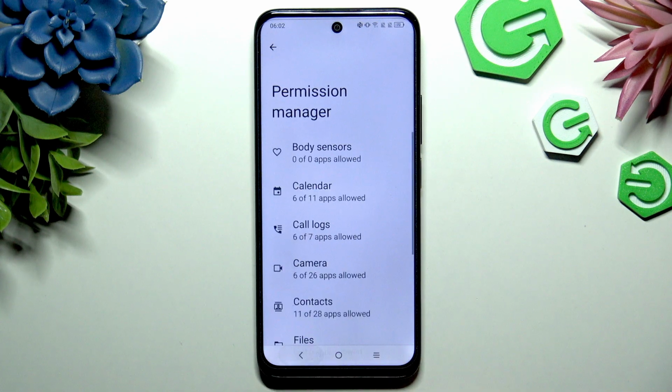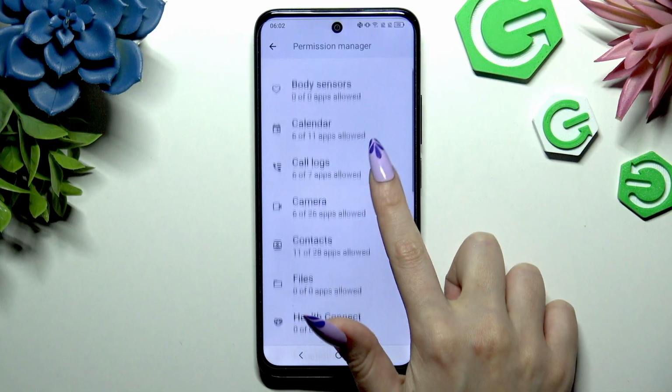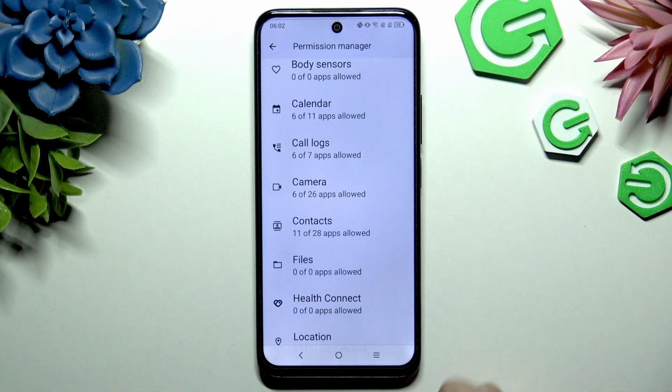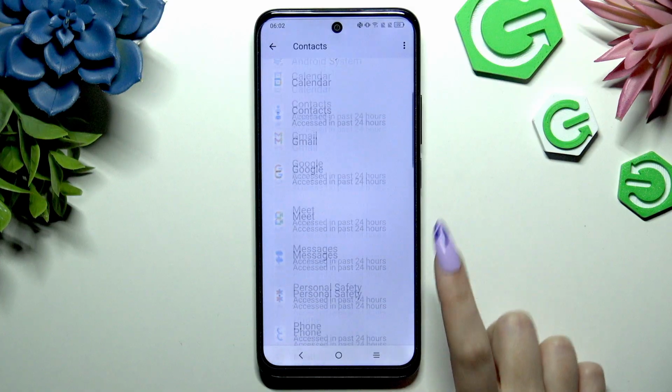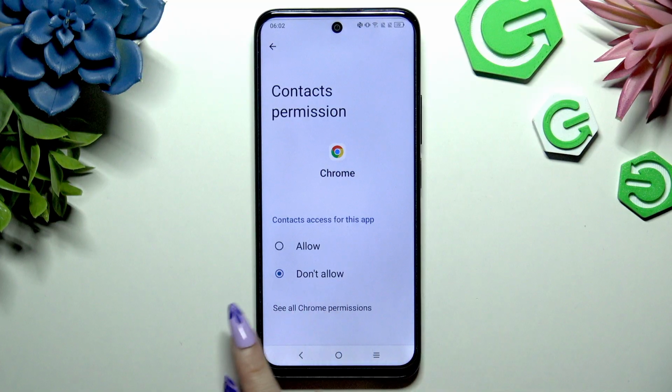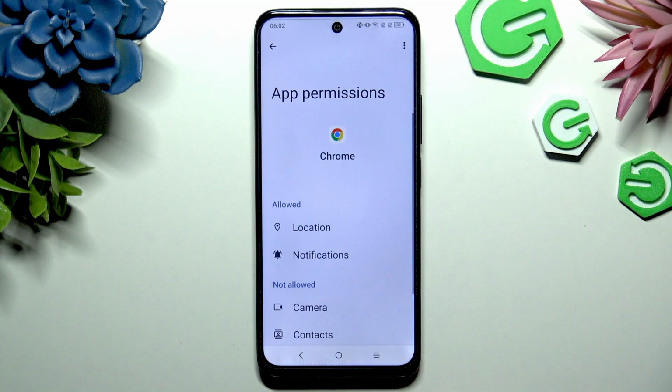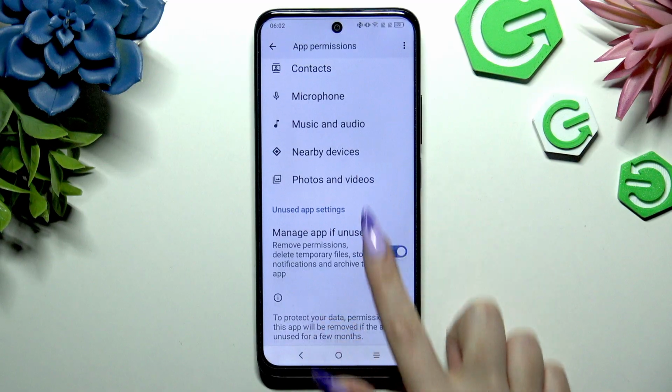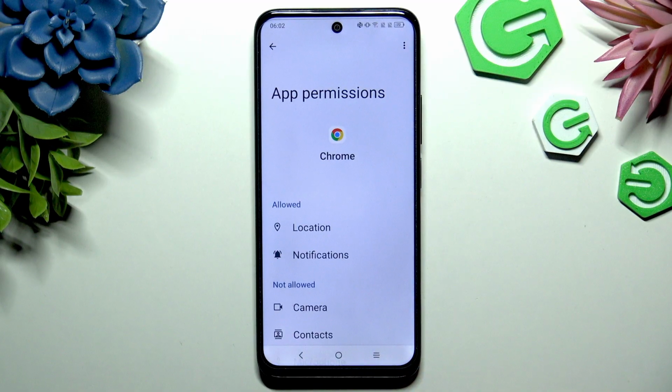But you can also pick any feature just to look for an app you wish to manage. Click on it. Select See All Permissions at the bottom and manage all of those only for the chosen app the same way.